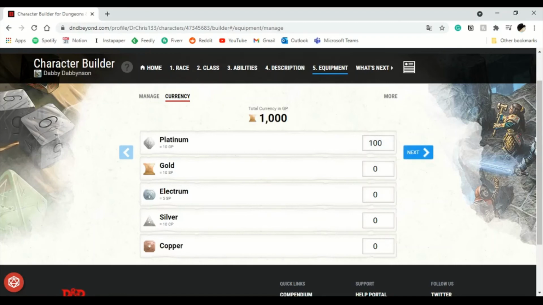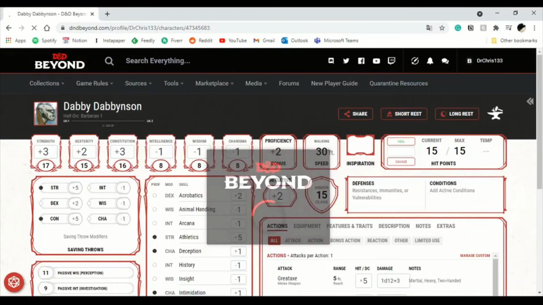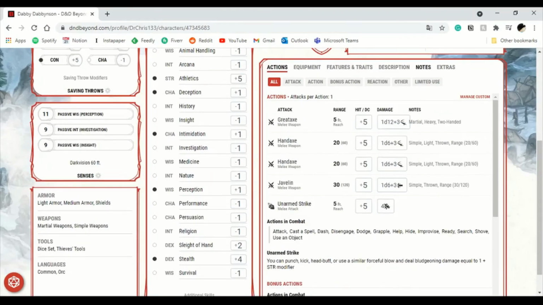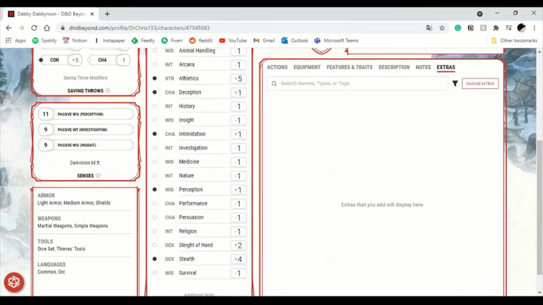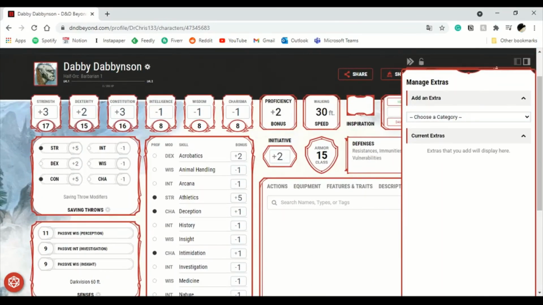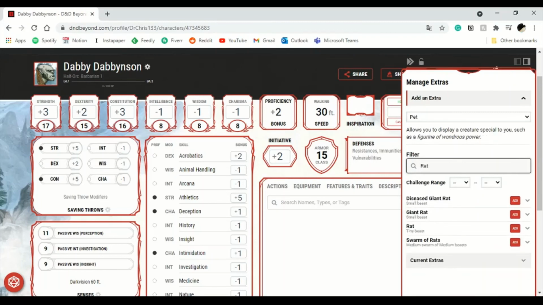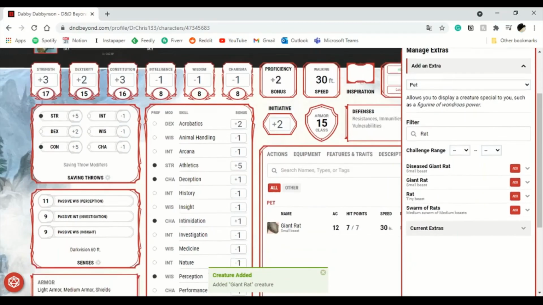Now, this is the end of your character creation. But as I said, I'm going to actually teach you how to add a pet if that's something you want. Now, you do this by going into extras. You click manage extras. You can also add vehicles and all sorts of things. Now, I'm going to have a beast companion or a pet. You can choose either one, or a mount as well. Sidekick, familiar, whatever you want. For me, it's going to be a pet, and it's going to be a rat called the Beanie. It's going to be a big one as well, a big strong one.